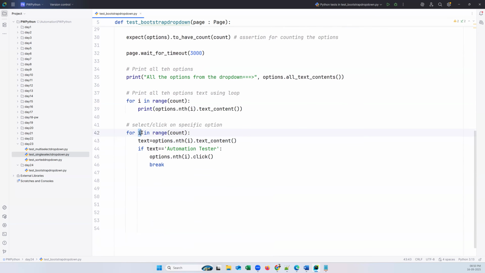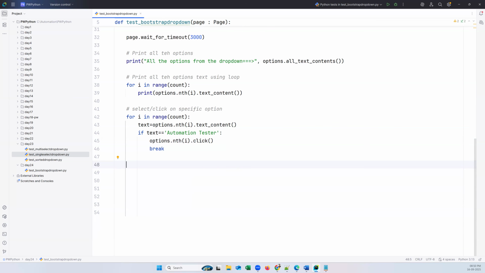So the first time it will get 1 and get the first element. Capture the text of the first element. Compare it. If it is equal, it will go and click. If it is not equal, then again go up and get another element. Like this the loop will repeat for all the options, and wherever the match is successful, that option will be clicked. Okay, so this is how it will work. So let's go and see how we are going to select. Also I will put some wait here so that we will see whether this automation tester value is selected or not. Okay.